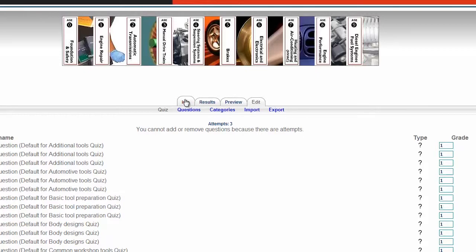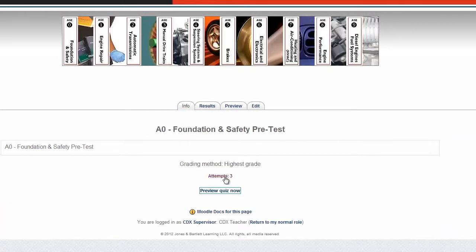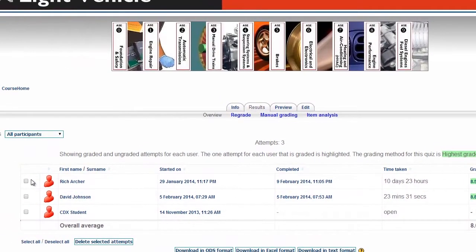To do that, if you go back to the Info tab and then click on Attempts, it's showing that there are 3. And then I can click on these 3, I want to select them, and I can click Delete Selected Attempts. If you have a lot of attempts, then you can come down here and use this method. It's a little faster. Click Select All, and then click Delete Selected Attempts.